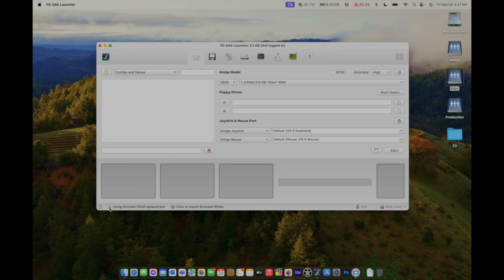If you look down here in the bottom of the screen, it says using Kickstart ROM replacement. That's most likely the Aros ROM. It says click to import Kickstart ROMs. So now, here we go. You've asked for it, and I'm giving it to you. I'm going to show you how to set up FS-UAE from scratch on your Mac so that you can emulate the amazing Amiga system and do whatever it is you want to do. Play games, make music, create art, whatever.